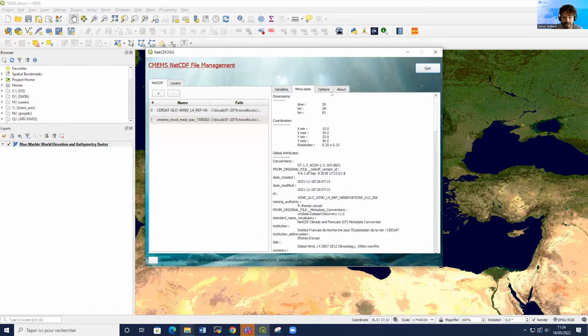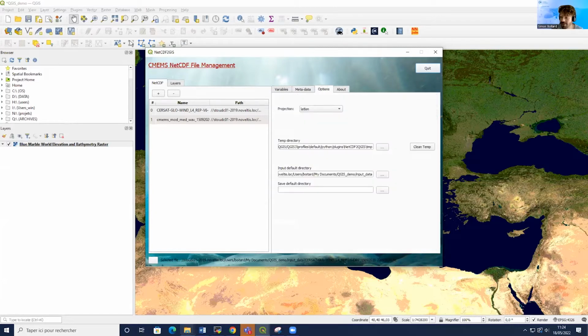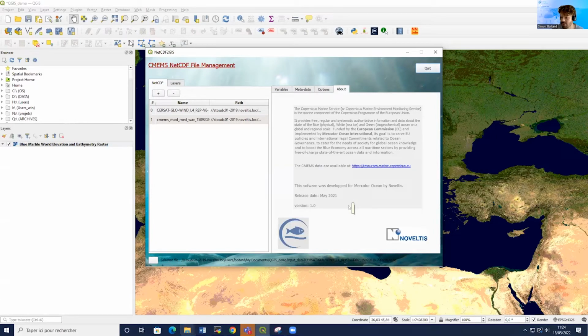Then in the metadata tab, you will find elements on the dimensions of the file. So here 29 timeframes, several latitude and longitude cells. And you will find also global attributes. For example, when the project was created, when it was modified, who's responsible for producing the products, etc. In the option tab, you can choose and set the display prediction of the selected variable and your working directories. And finally, in the About tab, you will find general information about the product itself, the plugin itself.